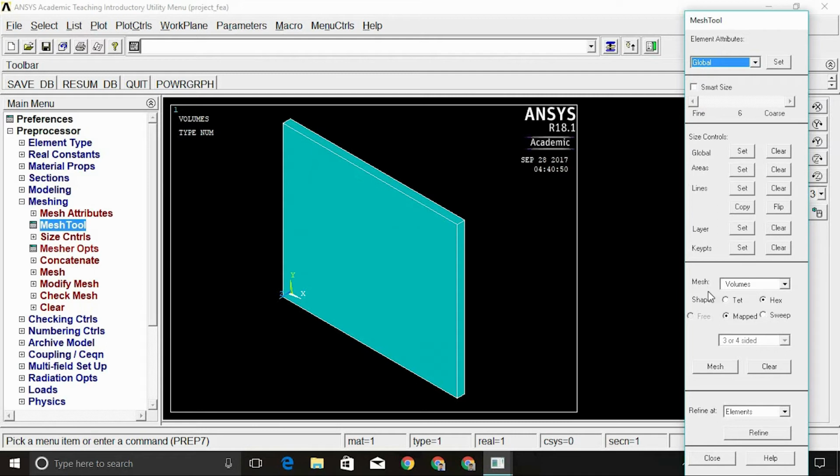At the bottom here, we can select what we are going to mesh. We can mesh volumes, areas, lines, and key points. Here we are selecting between tetragonal or hexagonal. Once we mesh the structure, it will be divided into smaller parts, and we can select the shape into which it can be meshed. If we select tetragonal, it is always free meshing, and if we select hexagonal, we can do the mapped meshing. For our case, I'm going with hexagonal.